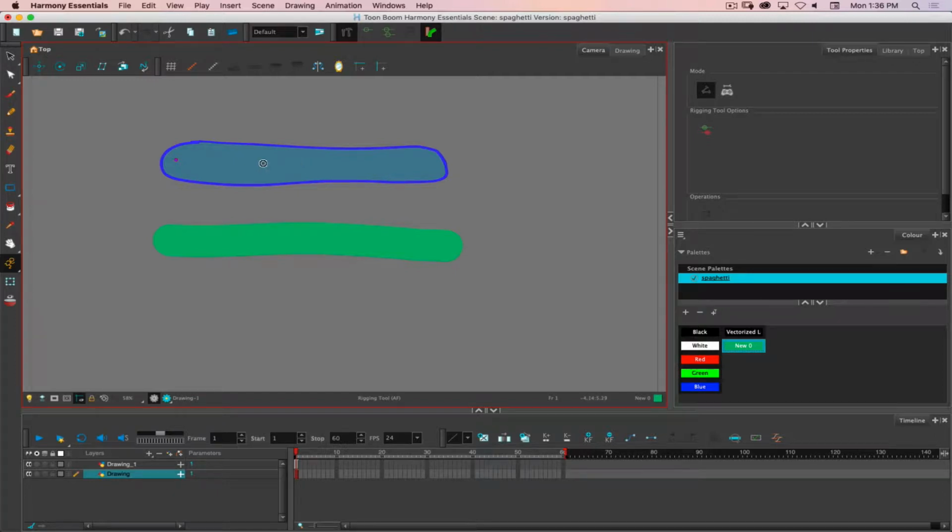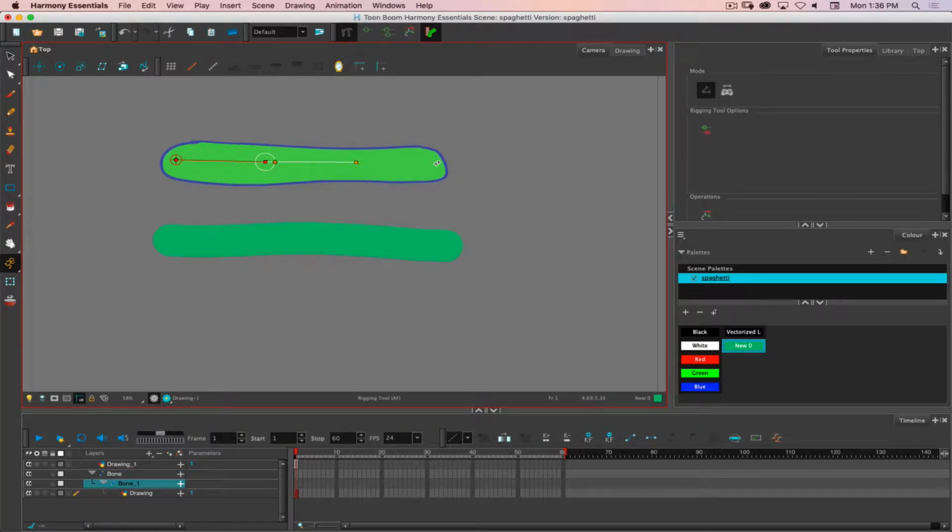Now, as I click again, that's going to add in my first joint. If I click again, it adds in another joint. If I click again, it adds in the final bone. So this is now creating a rigging structure. The circle shows the area of influence.